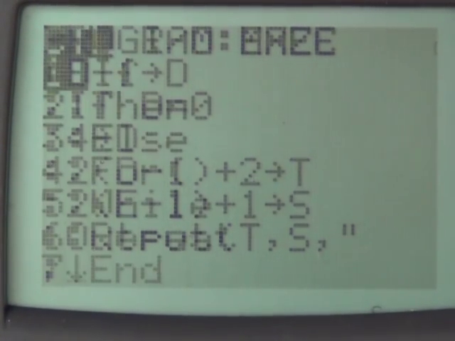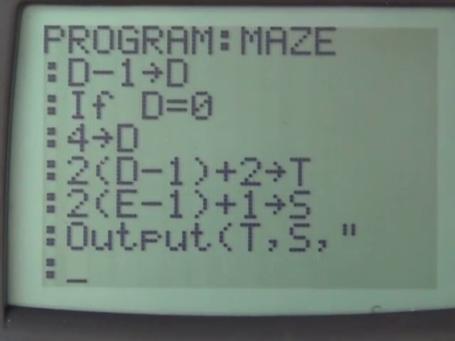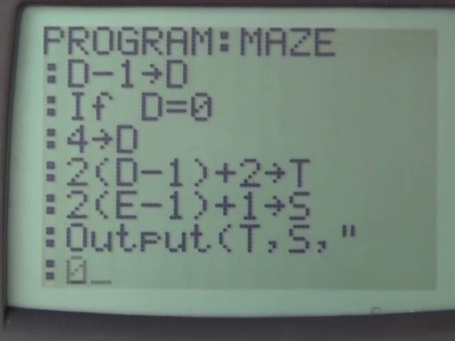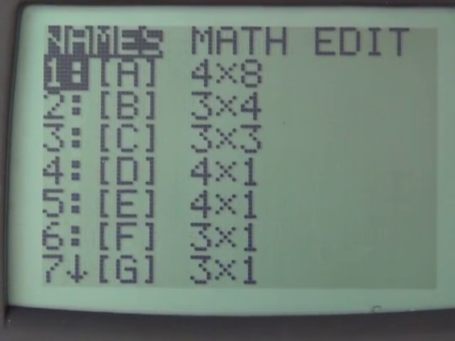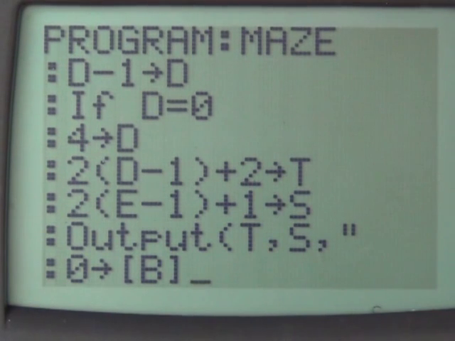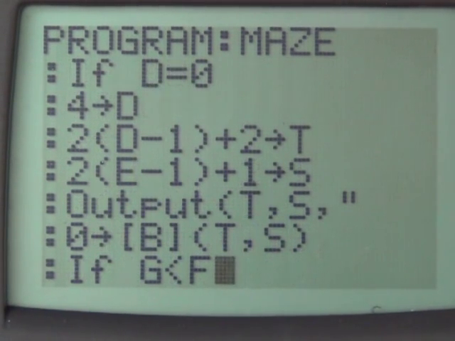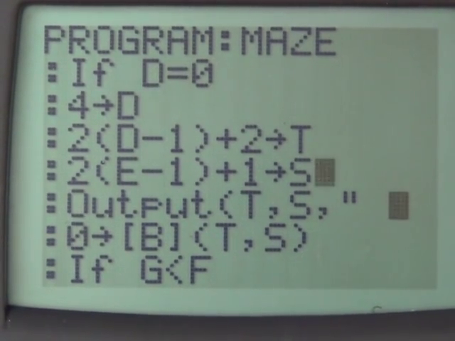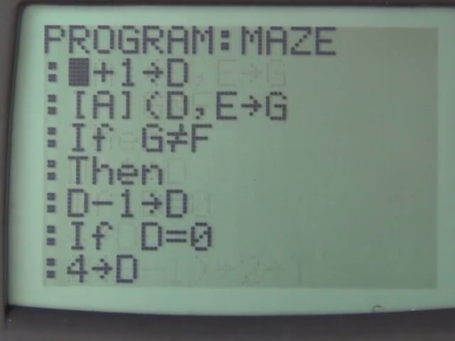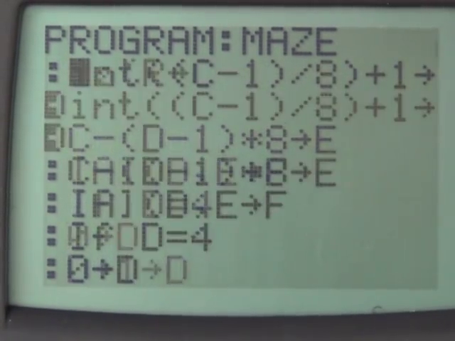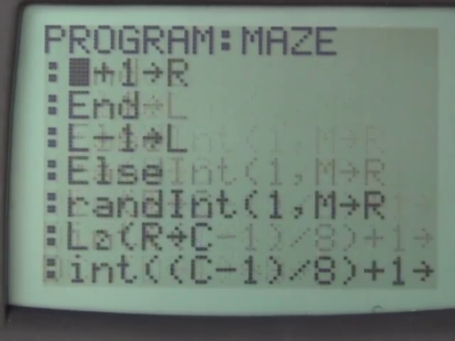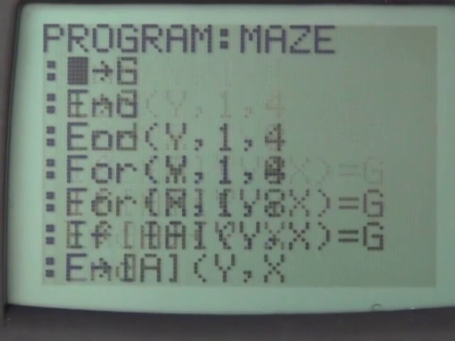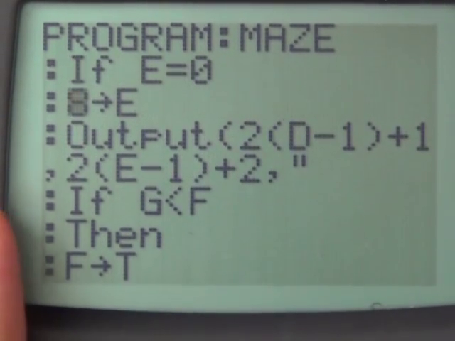Output, and then I'm going to store 0 into that part of the matrix of B. Okay, so there we go, we have that. So S and T is what I'm using. And we got to do our E side up here with duplicated code.